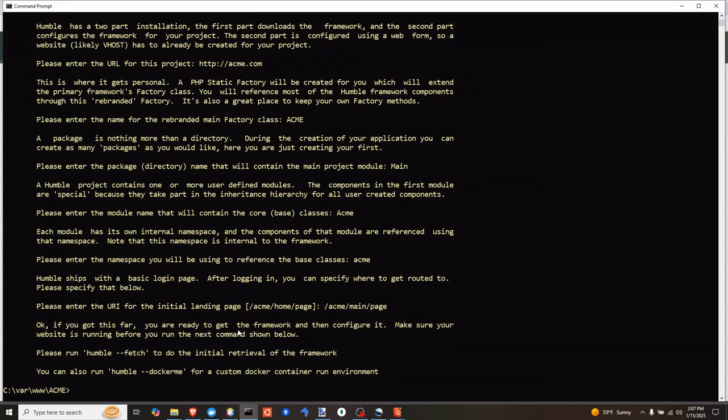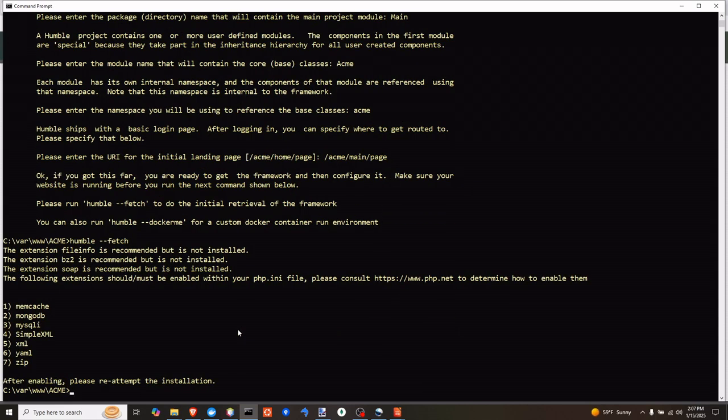Now it's dumped a lot of information here. It's at this point in time you have to make a decision because we have to now go fetch the framework. And if I do humble dash fetch as it is saying, well, it's going to say, hey, your local environment isn't set up yet. You don't have all these things installed. So if you were going to do a local installation, you will have to go install all these different products, including these extensions and whatever else.